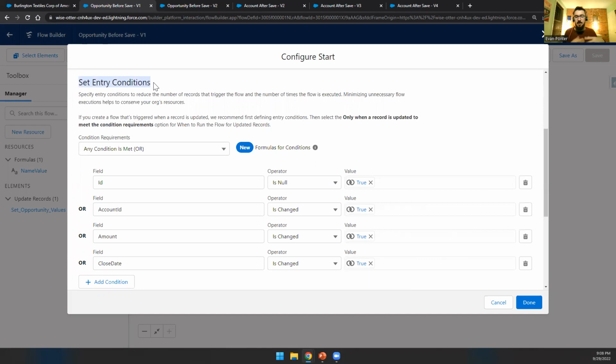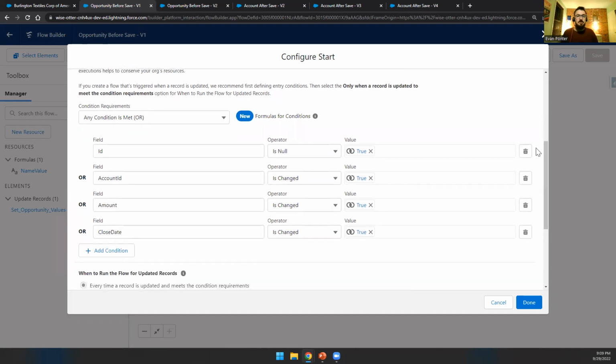You don't need this flow kicking off every time other changes are made to the opportunity record. We really only need it to run when a record is first created and if any three key pieces of information are updated. So that's exactly what I've set up here. I'm using OR conditions so I can check for multiple scenarios, and if any one of them is true, I want this flow to run.